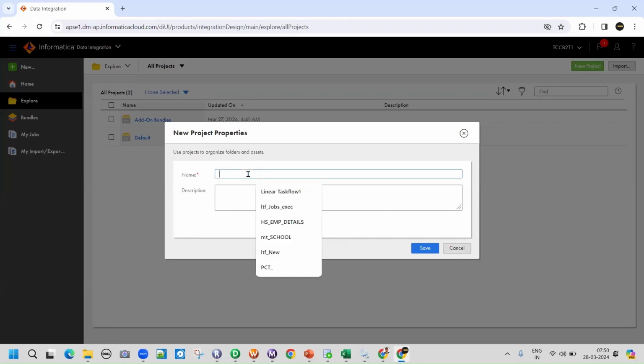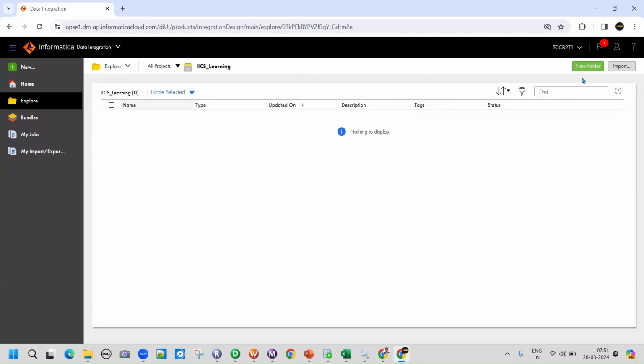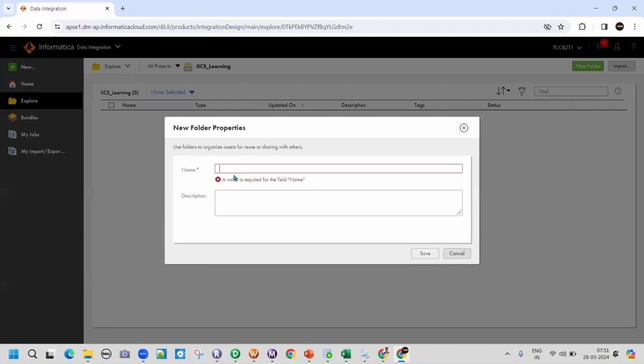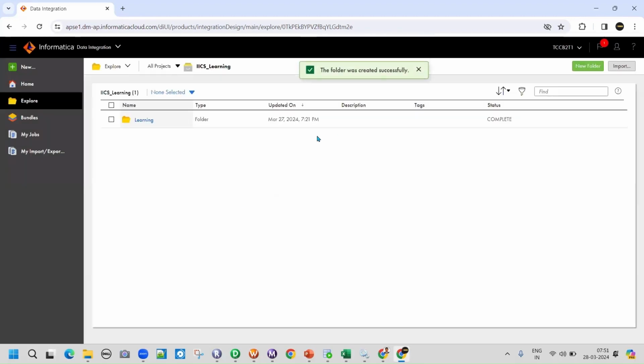Okay. So IICS learning. I'm just giving this as the folder project name. This is the project. It's kind of a draw symbol, you can see that, right? But inside that, you have to create a folder. So folder learning. I'm just keeping learning as a folder name. Save. You can give some description also.